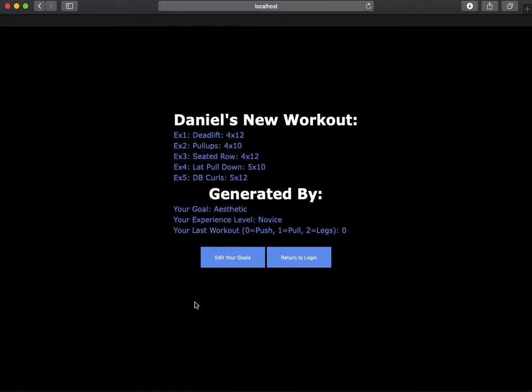Now, if everything is valid, it'll shoot you over to your new workout. I input in the beginning that my last workout was a push workout, right? So 0 equals push, 1 equals pull, 2 equals legs. So in that sequence, because my last was a push workout, this new workout generated will be a pull workout. That's anything related to back or biceps, things like that. So that's why you see the deadlifts, the pull-ups, seated row, things like that.